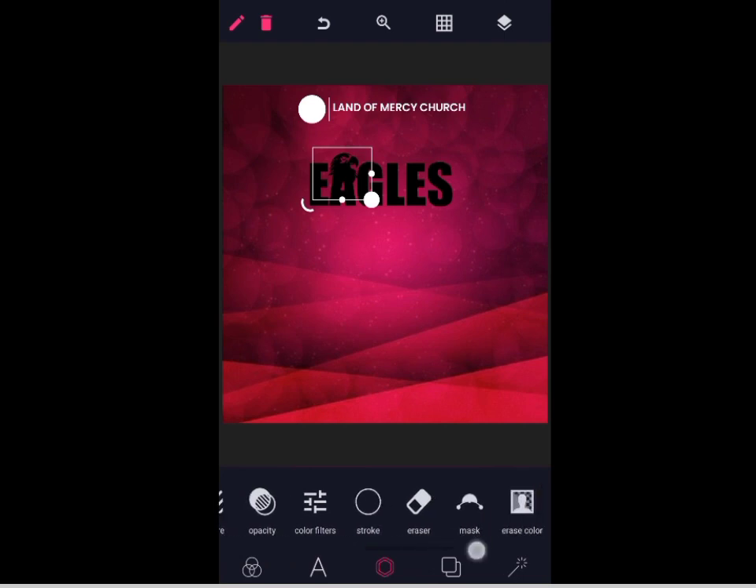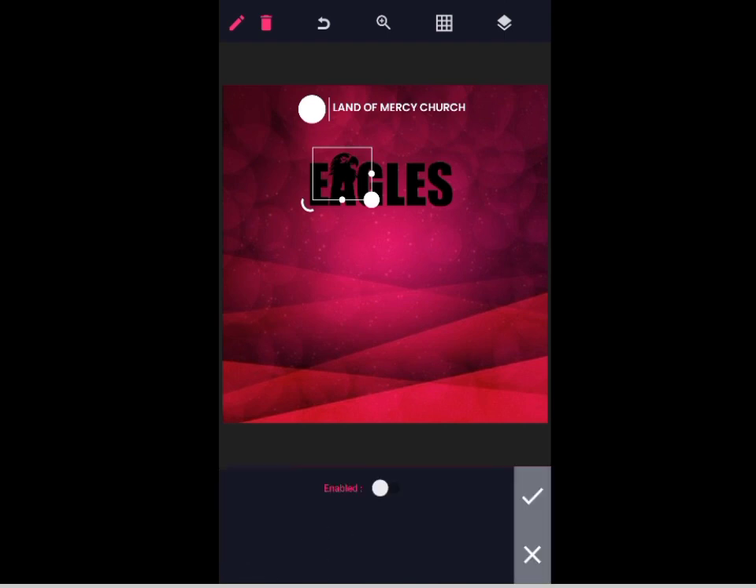Then the next thing you do now, you go to your square, your stroke. Then you now stroke the eagle. Stroke the eagle with white. You can actually stroke it. Increase your stroke to 5. Okay, 5 will be much. Just leave it at 4.